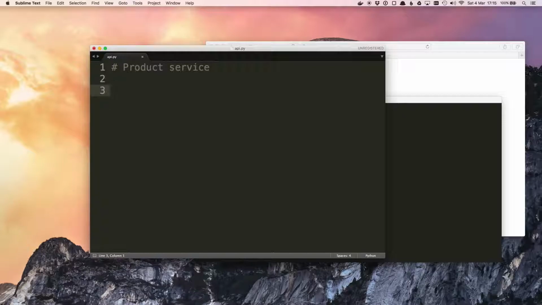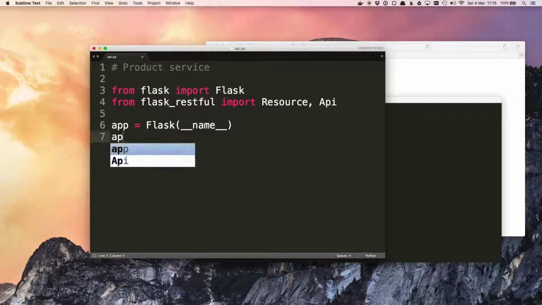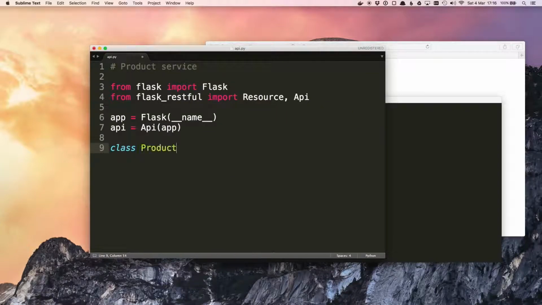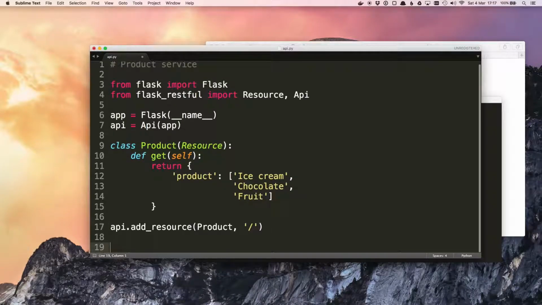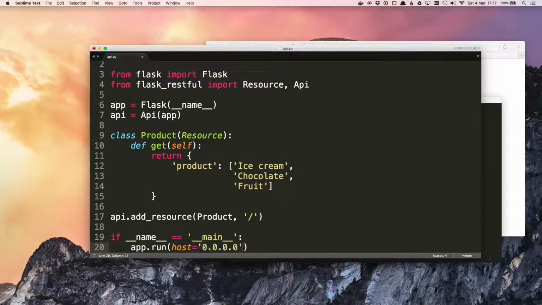I want this to be a simple RESTful API, so I'm going to import Flask and Flask RESTful and instantiate these objects. Then I'm going to have a product class which extends resource, and this is just going to have a get method which will return some JSON. So we want to sell some ice cream, some chocolate, and we'll be healthy and sell some fruit as well. I'm going to add the route at the bottom, and then finally just some code to run the application, listening on port 80 with debug turned on. Obviously a real API would return a lot more data than this. It would be a lot more thought out and a lot better in general, but this will do.